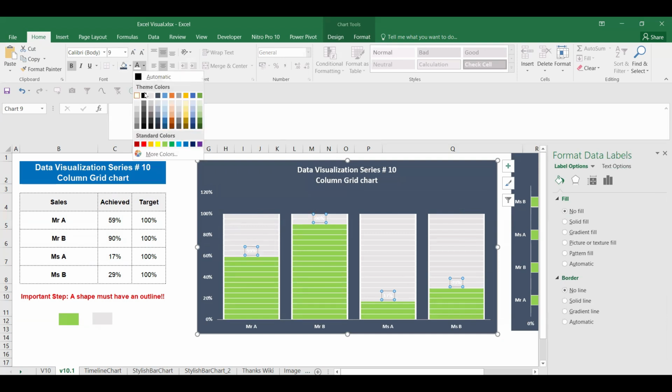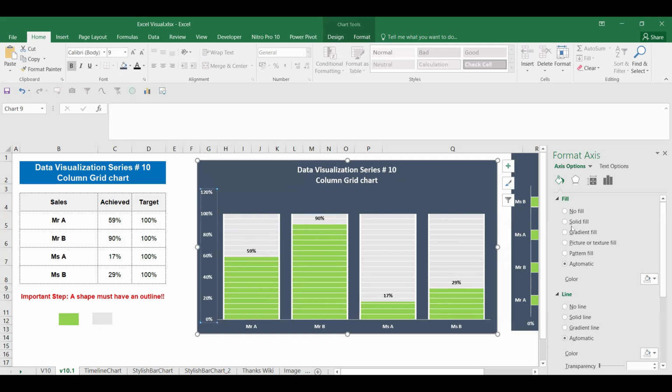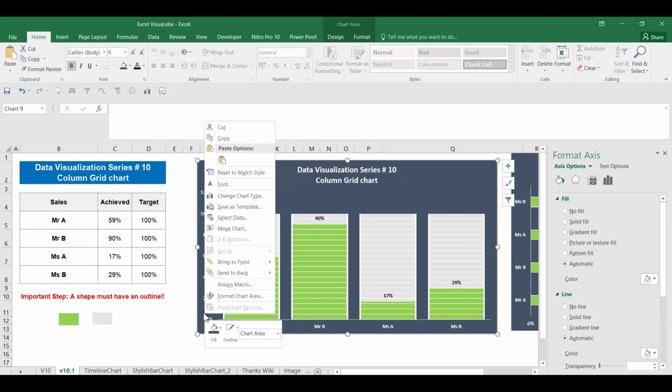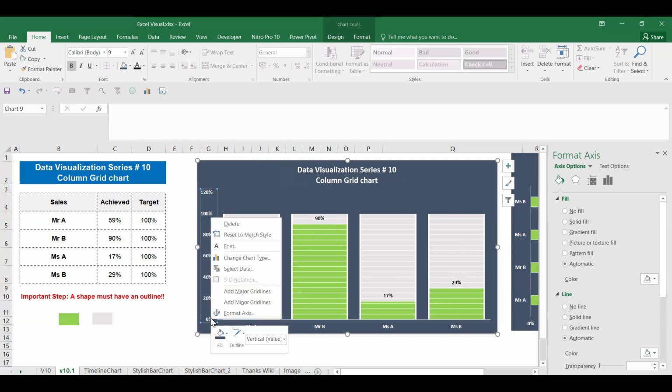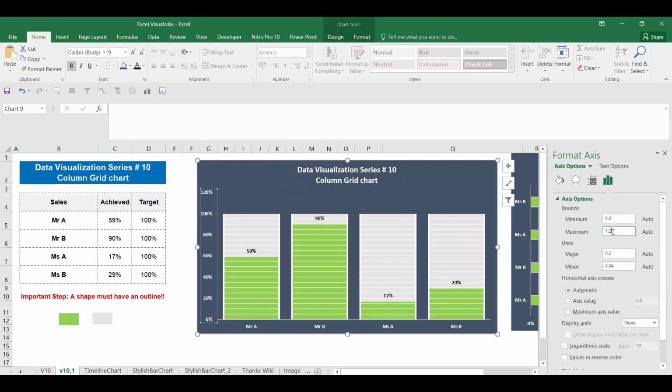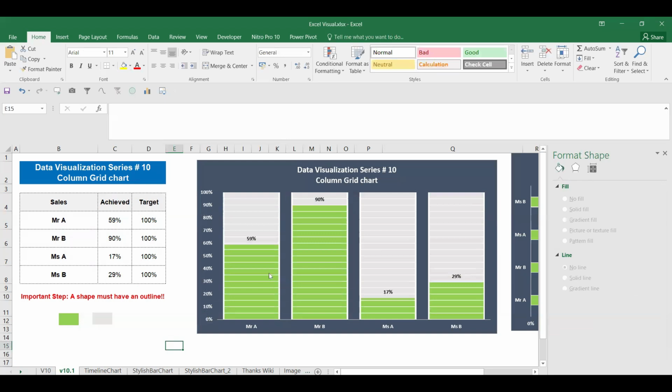This one maybe I will give black color, and then this color I will just change with a small formatting. You can take care of that, right? So right click on this. Make sure that you have only the format axis. You just keep it only one, right? So this is done now.